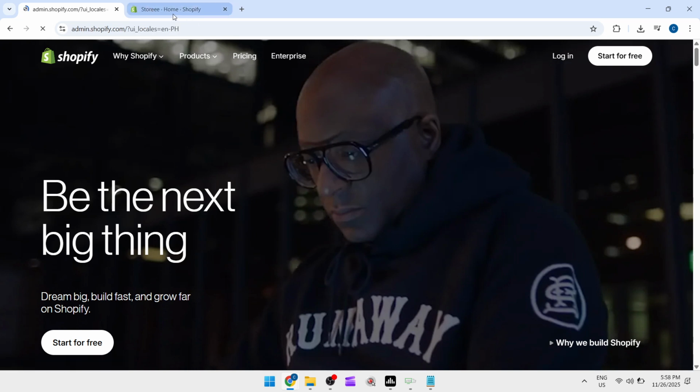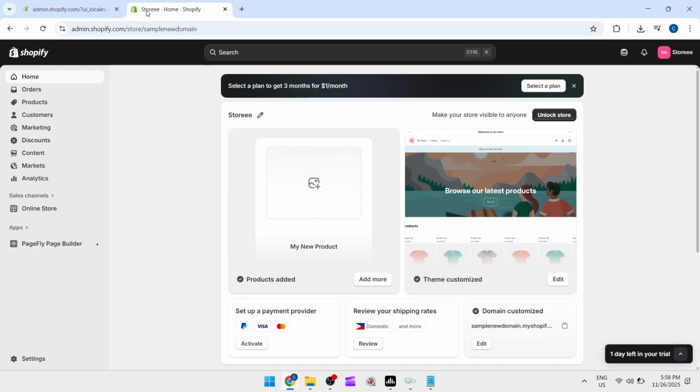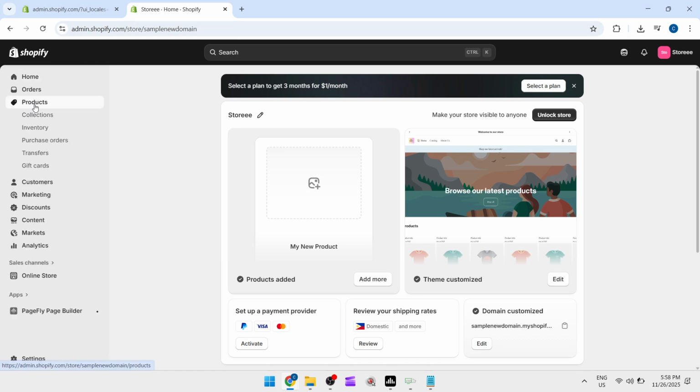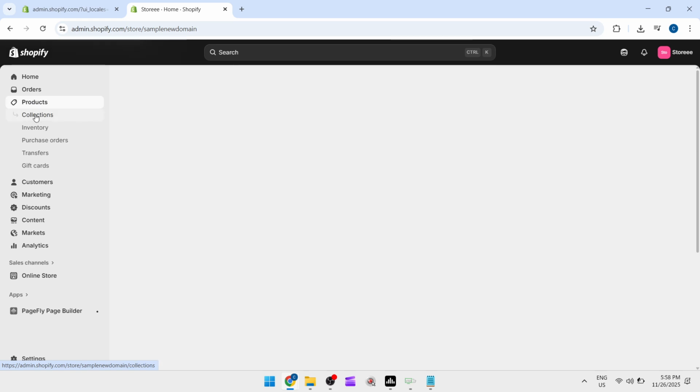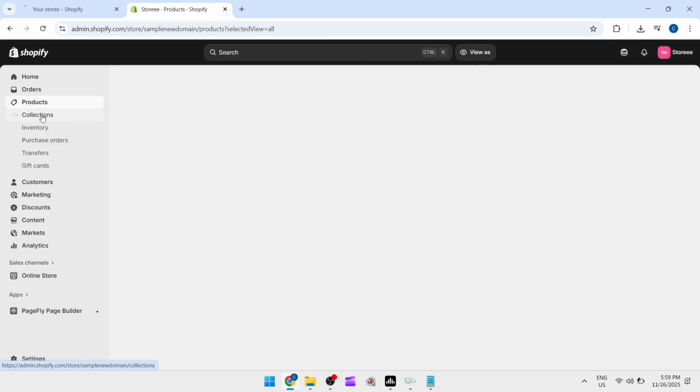Click Products to see everything in your catalog, then choose Collections. Collections are groups of products that make it easier for customers to browse your store, like new arrivals, sale, or summer essentials. Organizing here keeps your storefront tidy and helps with merchandising, search, and filtering.